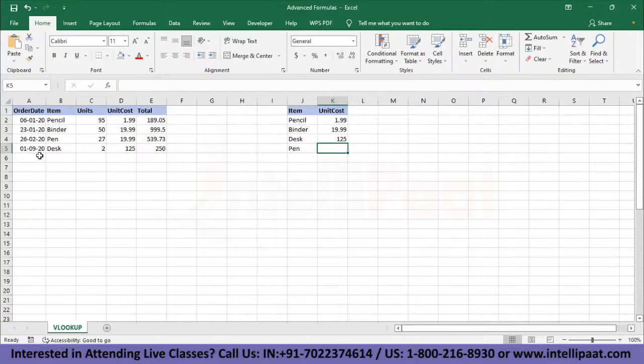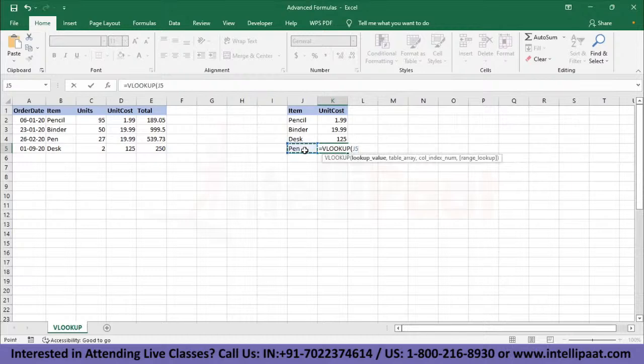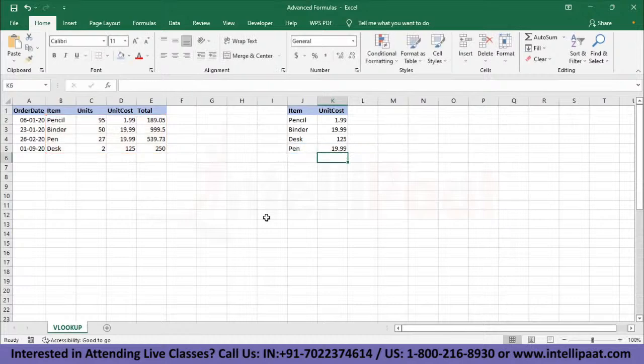Here we have the unit cost of a desk. Now the same goes with pen, equals to VLOOKUP, opening parenthesis, lookup value is pen, comma, table array. Then we have to put 3 as it is again the third column. Again we'll put false, closing parenthesis, enter. There you have it. And that is how VLOOKUP works. Let's move on to our next agenda.